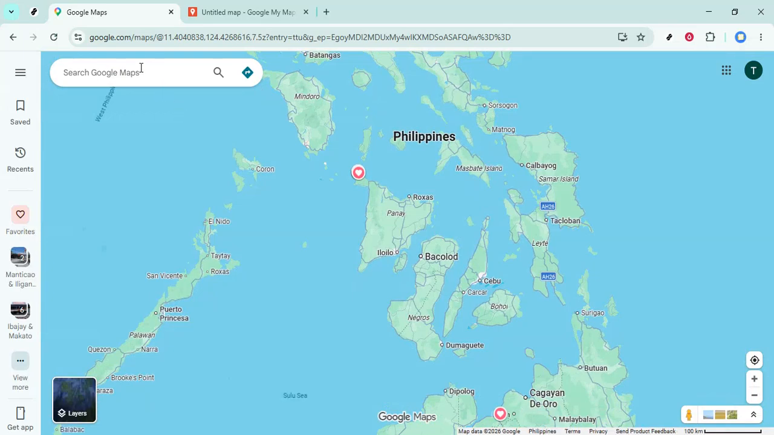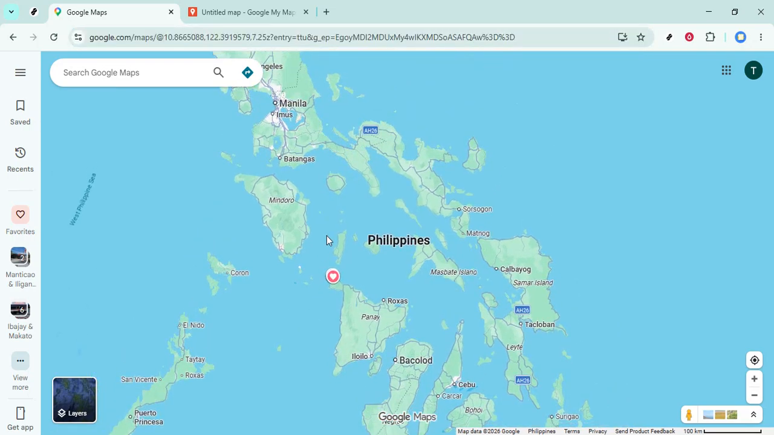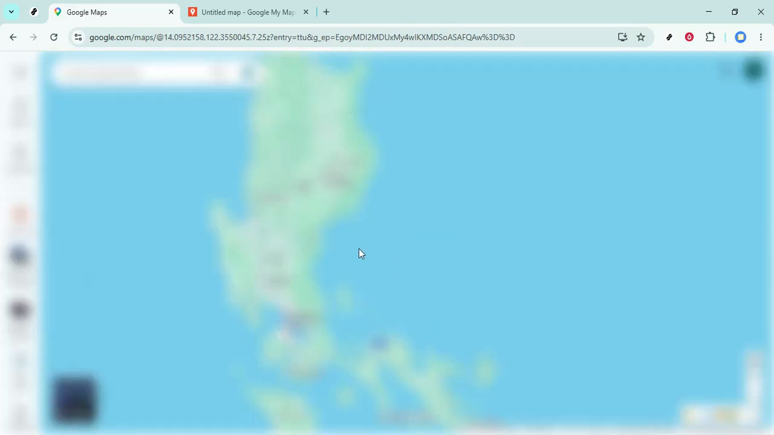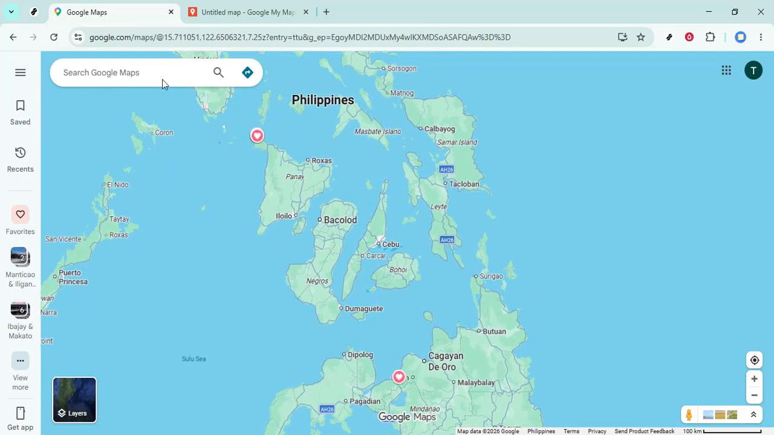First, you'll want to open your web browser and go to google.com/maps. This is your starting point for a world of navigation and exploration. Once you're on the Google Maps homepage, you'll notice the familiar search bar at the top. This is where you can enter any address or location you're interested in.